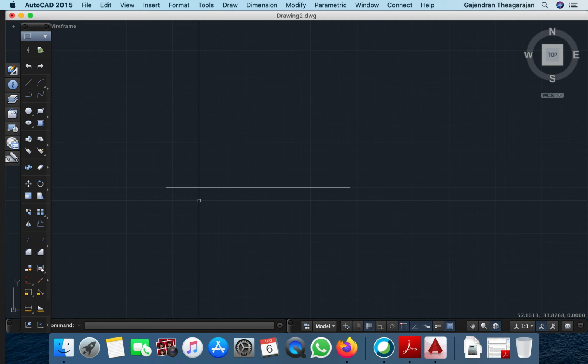The only thing here we have to look into is, if you're going with metric, we'll go with decimal. If you're going with the imperial system, then we select architectural. And the other settings we don't need to bother about as of now. There's another setting which we might be using at a later stage, this part here at the bottom, the insertion scale.